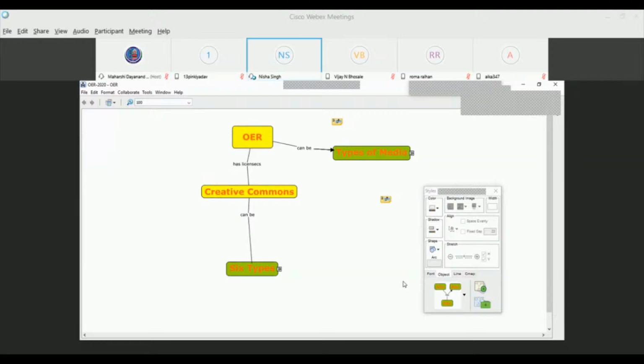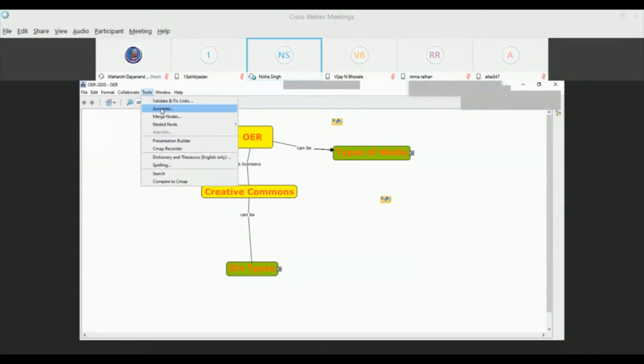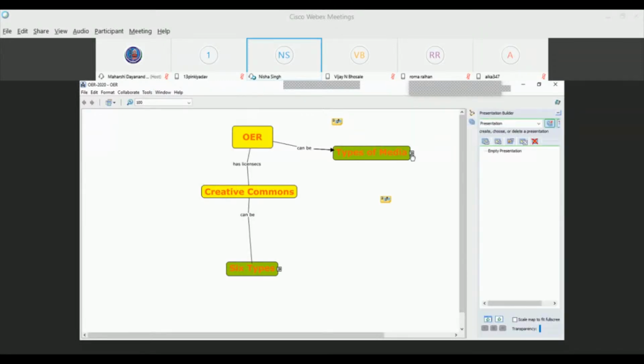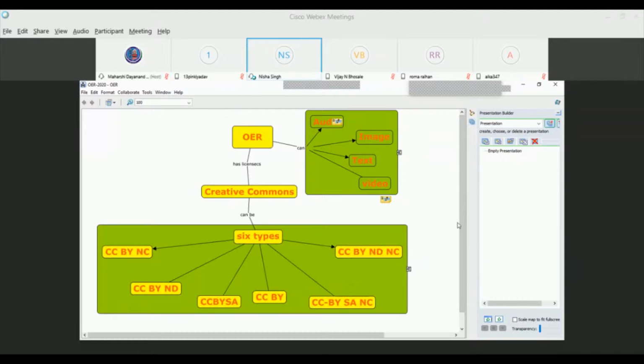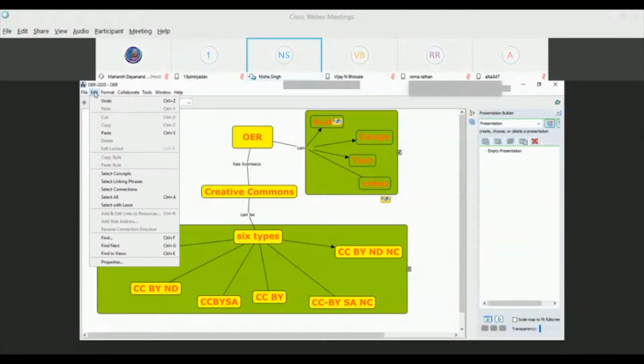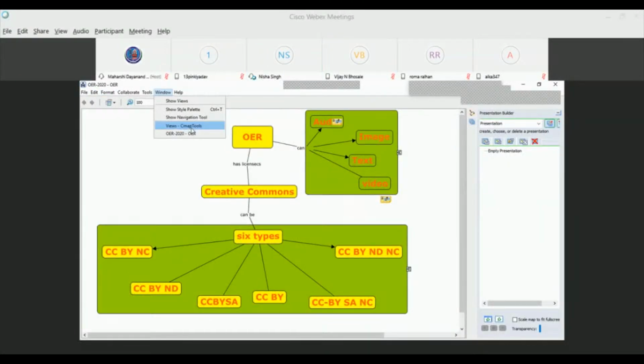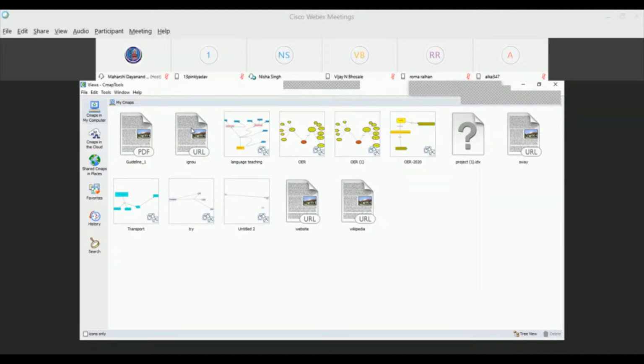Then there is another beauty. I'll just close this. There's another tool we can use, which, as I told you, is called a presentation builder. So go to tools, and then you select the presentation builder. Once you have selected the presentation builder, you see a window has opened. This is the presentation builder. So I'll just show you this presentation.